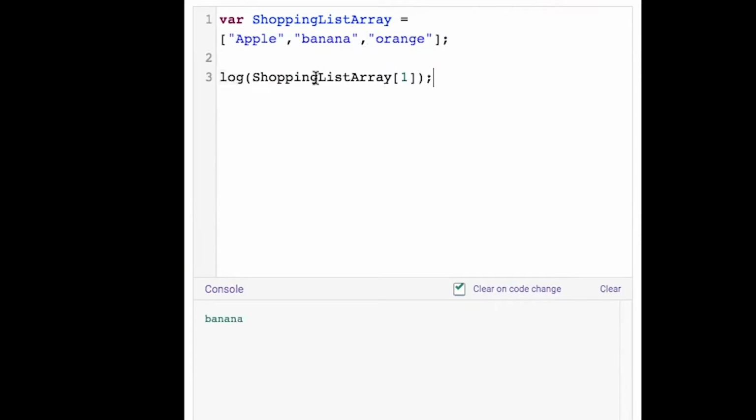So here we're saying log shopping list array item 1, which is banana, and so it shows banana. If I do 0, it's going to show me apple. If I do 2, it's going to show me orange. If I do 3, it's going to show me nothing because there's nothing there. There's no item 3 specifically. So this syntax is what you have to learn, this syntax of putting stuff in an array with these brackets and then getting the items back out.